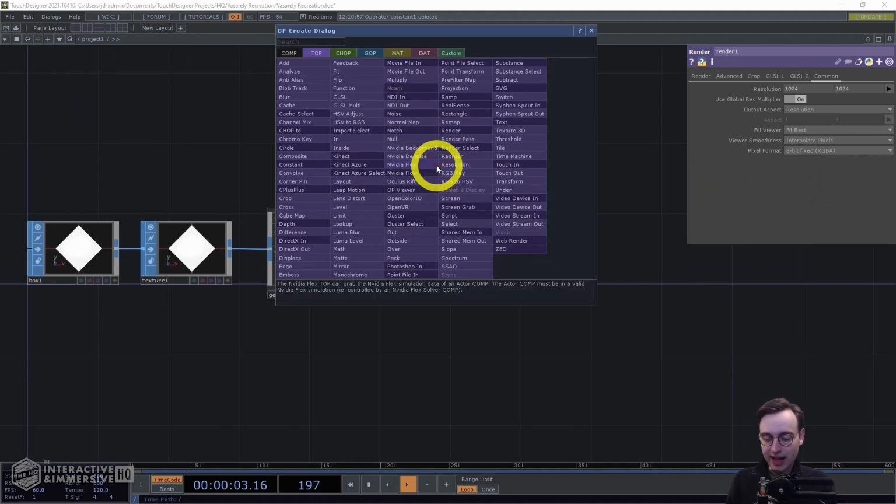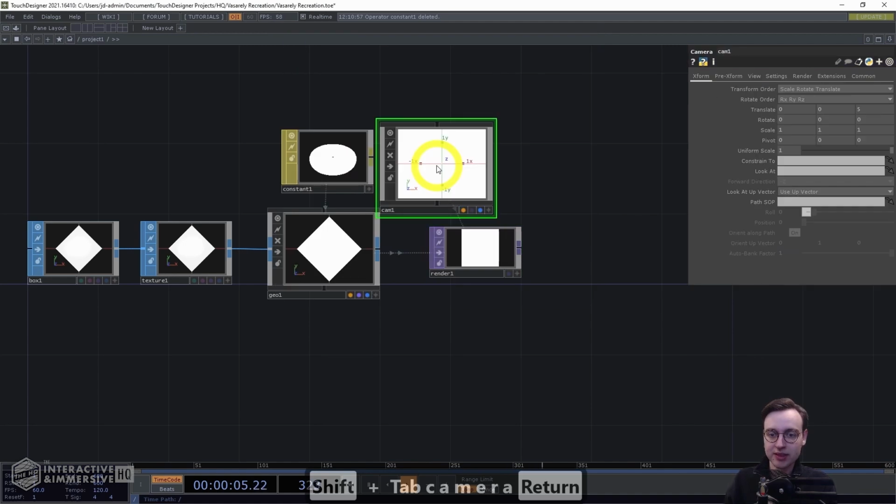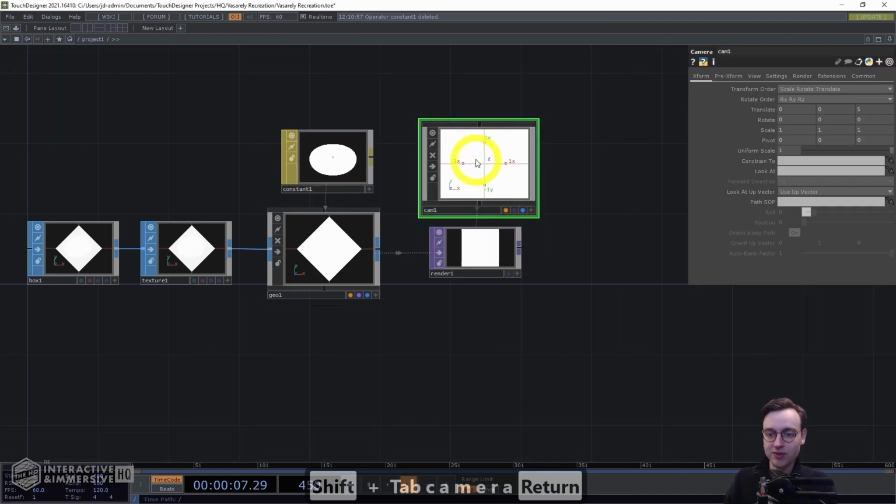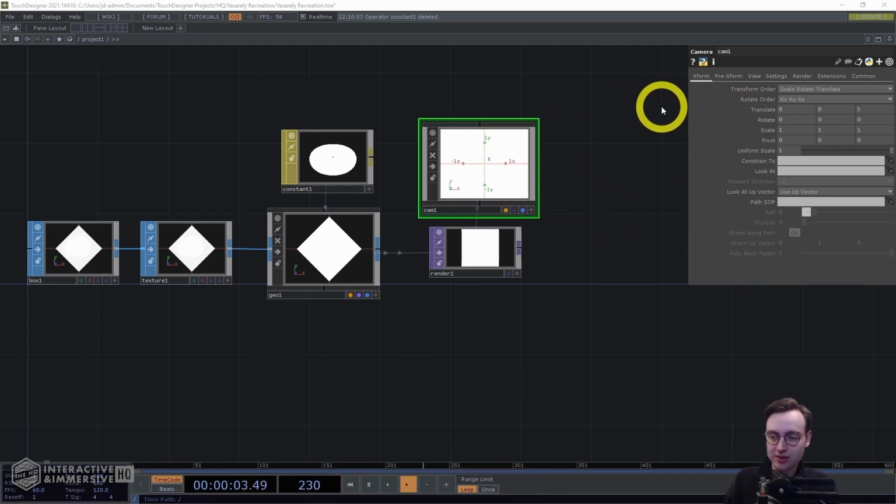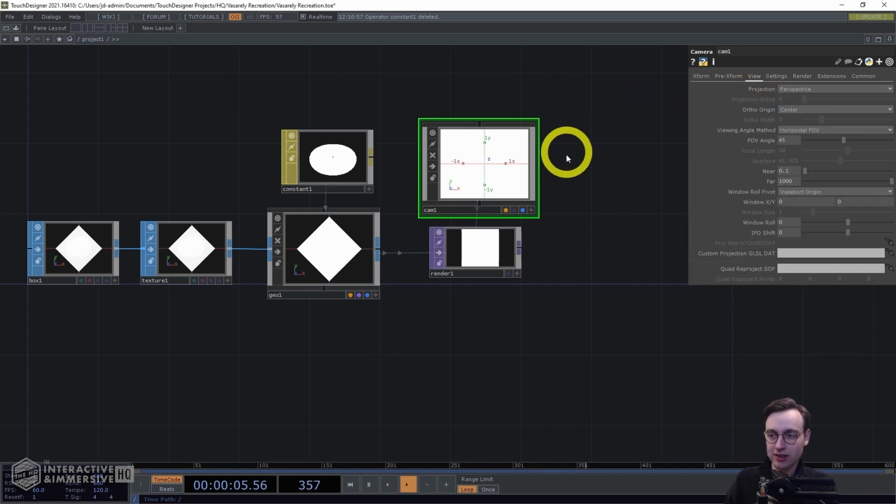Then let's go ahead and add a Camera COMP. Once we've done that, we have to make a couple of changes there as well. Within the Camera COMP, first of all, let's make sure that we're looking at our scene from an orthographic projection instead of perspective. We're going to use the orthographic projection to give us the same flat look that the original Vasarely painting has. So within the projection parameter, let's set that to orthographic.